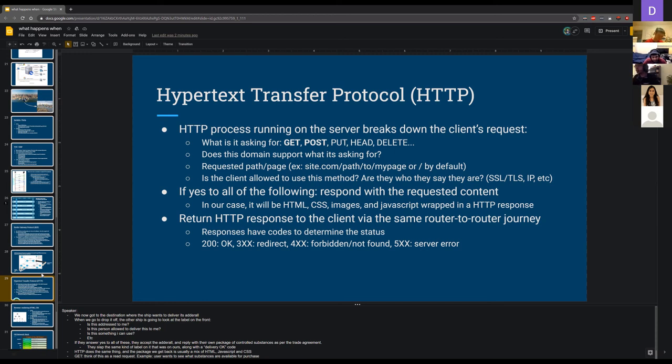Is the path valid? So like google.com/abcde, not a valid path. And are you allowed to do this method? Are you who you say you are? Did you authenticate via the proper mechanisms we talked about earlier, SSL, IP? And once HTTP has all the agreements, that person at the doorstop is going to accept that package. He's going to accept that HTTP package.